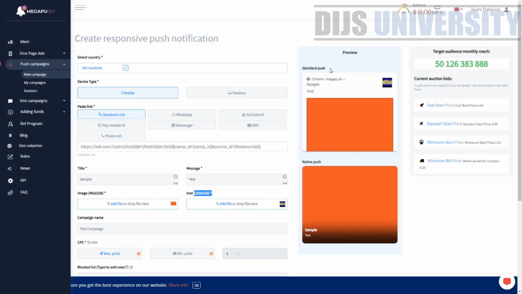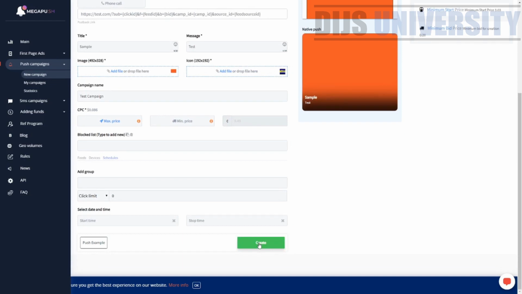And make sure before you publish your push ad, make sure you see the preview properly, and make sure you're satisfied with the preview before you go ahead and hit the create button. So once you hit the create button, it will take some time for Megapush to actually review your ad. They say it's 24 hours, but usually less than an hour or two, they will actually approve your ad if your ad complies with their rules, which therefore you have to go ahead and read. So if your ad actually complies with their rules, then you can actually go ahead and create, and after 1 to 2 hours your ad will be approved and start running.